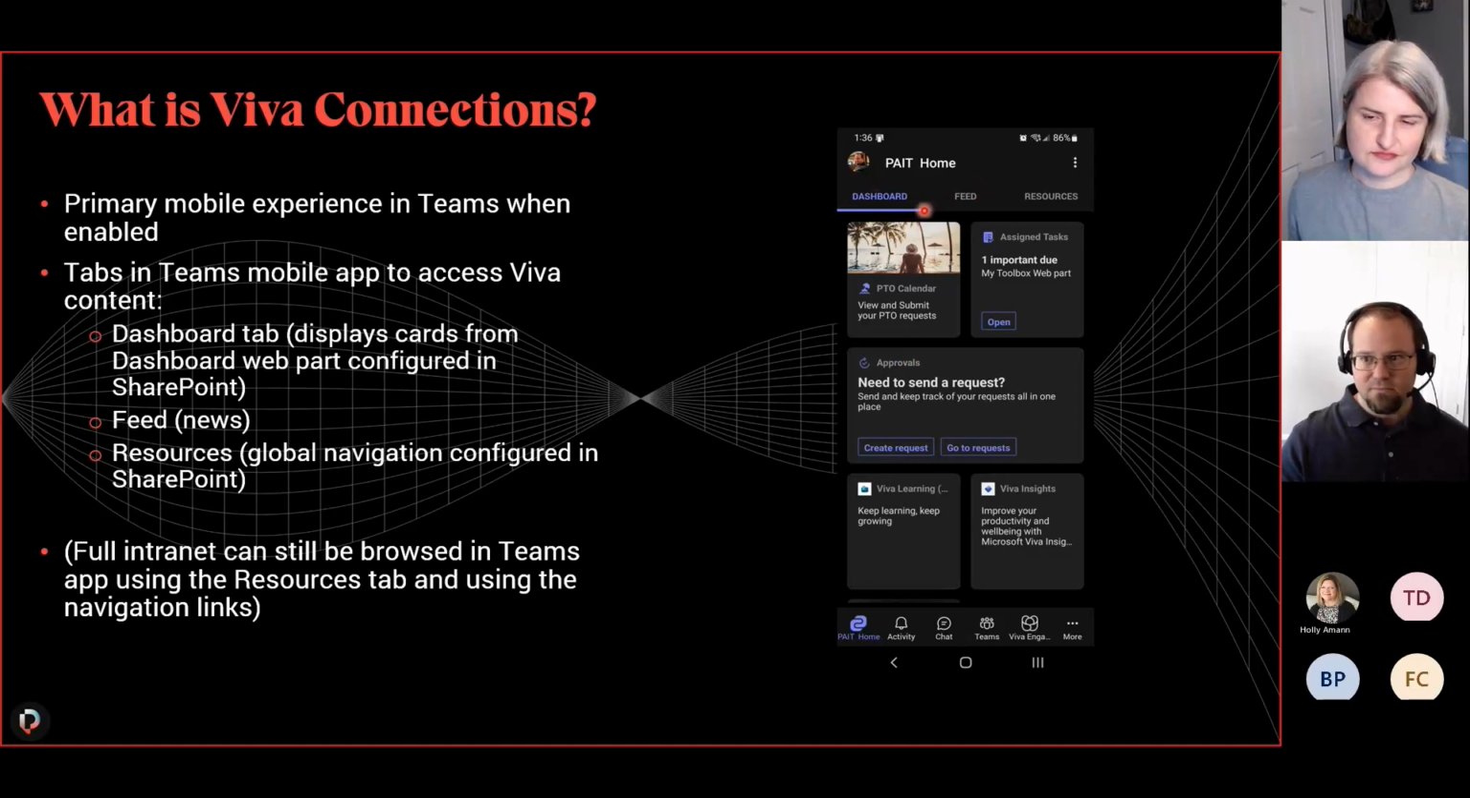The dashboard is what I'm going to see primarily when I open up Viva Connections or open up our intranet within Teams. The feed tab is our news. So any news that gets posted will show up in that feed tab. And finally, this resources tab becomes our global navigation. So that's how I can navigate through the rest of the site. If I need a customer list or something, and there's not a card on my dashboard for that, I can still navigate the full site with this resources tab. That becomes our navigation for navigating the intranet.